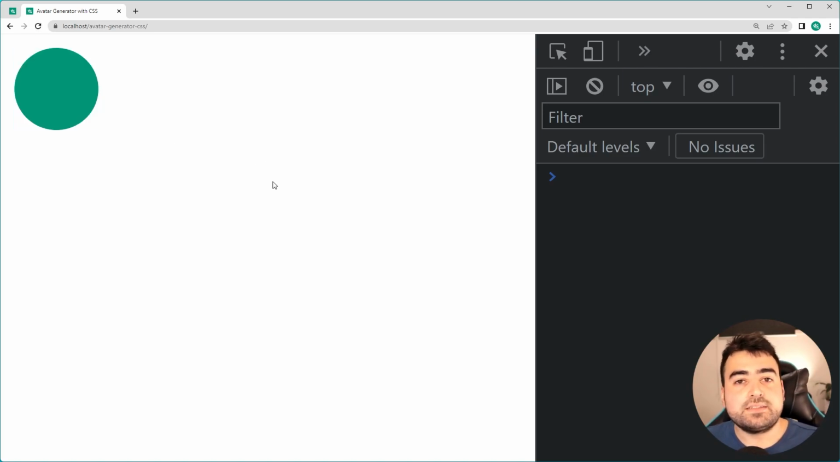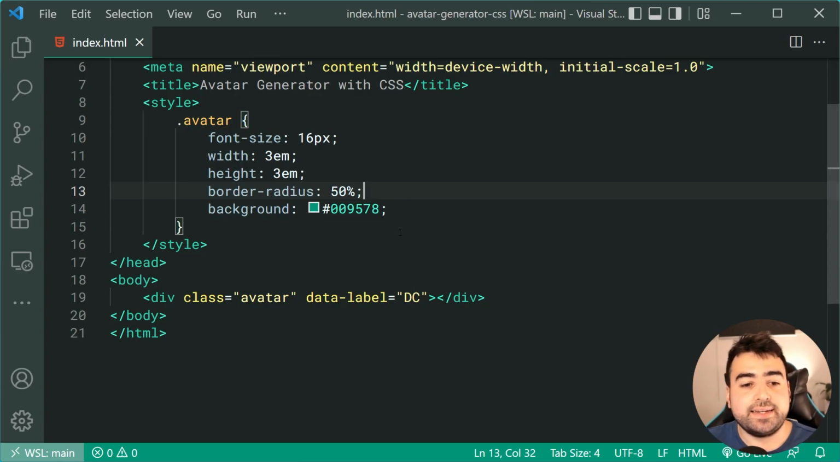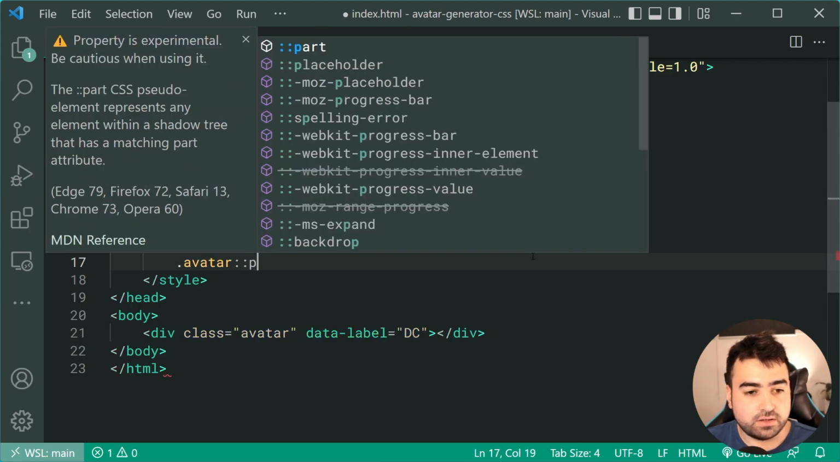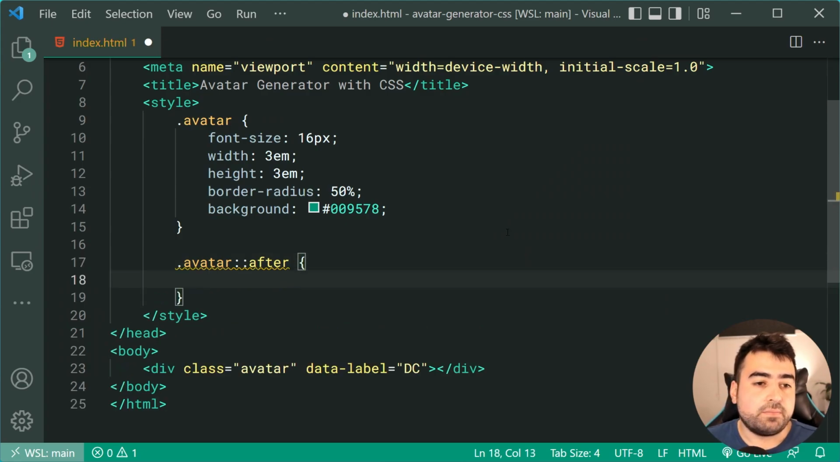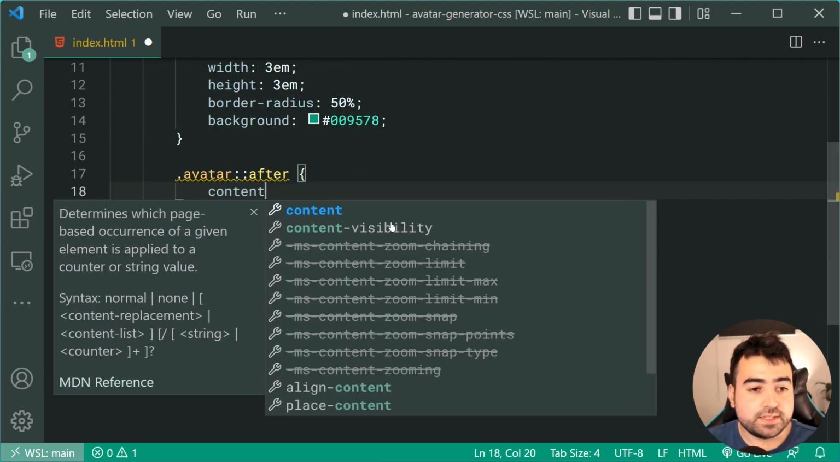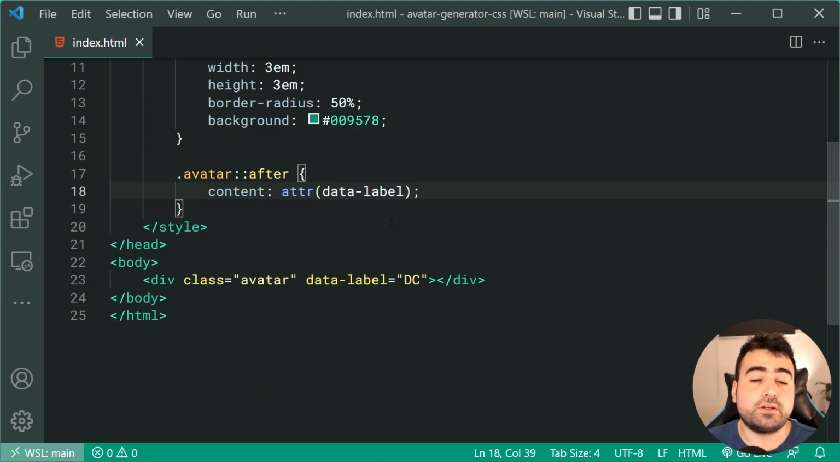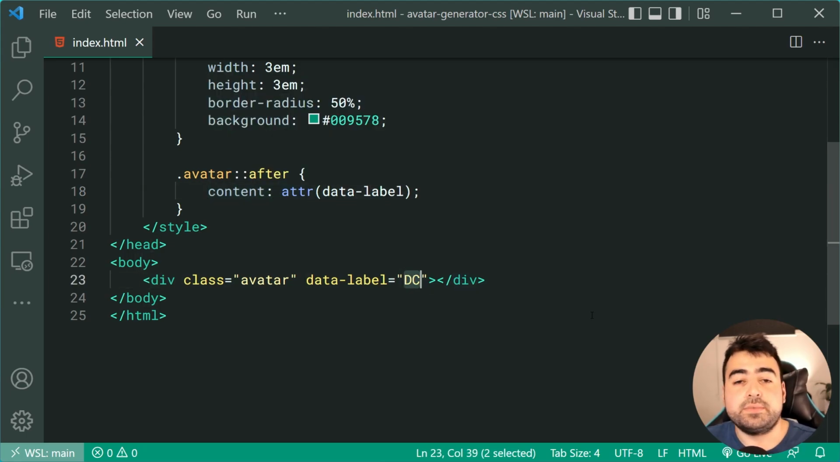Okay, the next step is to start getting that label inside the avatar. We're going to be doing this using a CSS pseudo element. So drop down here, we can now say avatar, then :after. Inside here, we can say content equal to, then call the attr function and pass in data-label. If you're not familiar with CSS pseudo elements, this :after is going to create a virtual element in CSS containing the content of whatever data is inside that label. In this case, it's going to be DC.